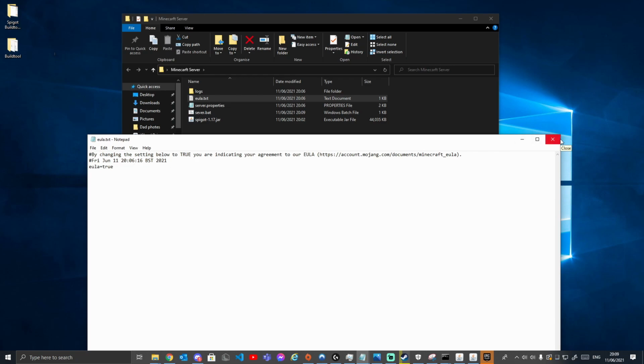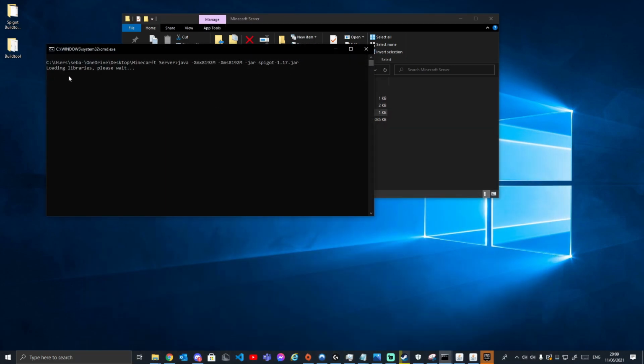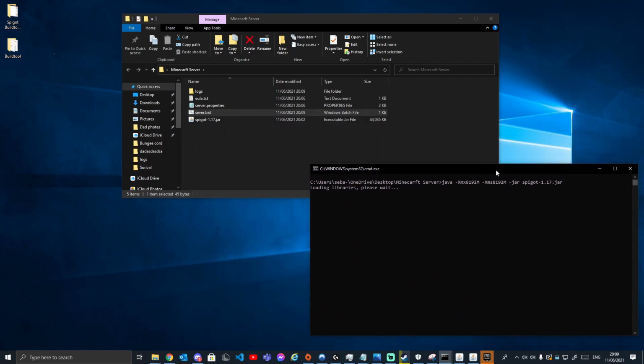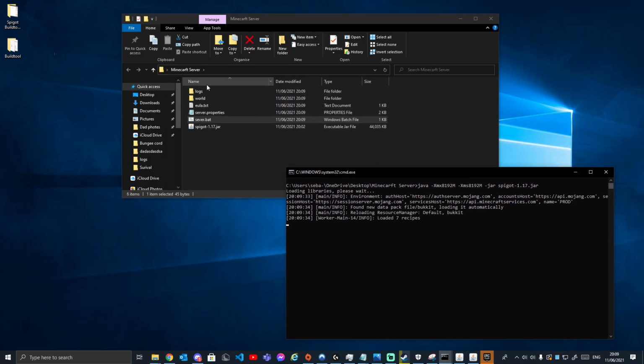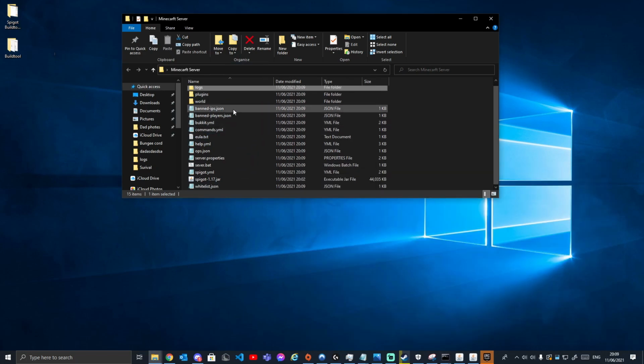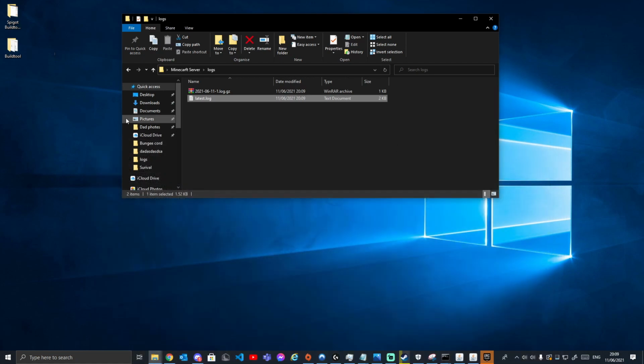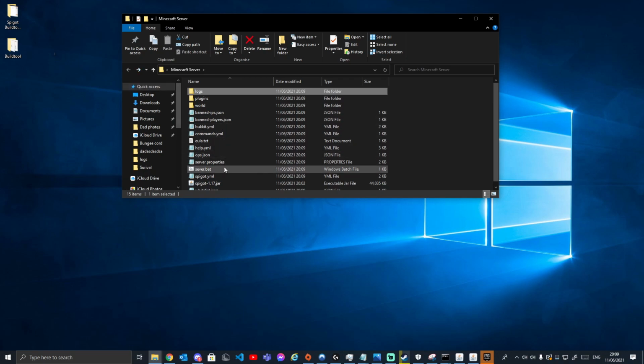Once you've done that, you just need to click on server.bat again. This will pop up this little black menu, which will now start loading the server from Spigot 1.17. Then it will crash, apparently, with the crash being failed to bind to port. This won't happen on yours, since I have a Minecraft server running in the background.